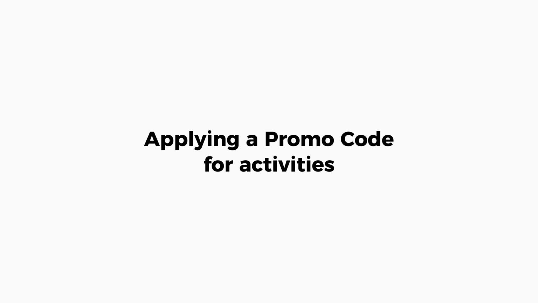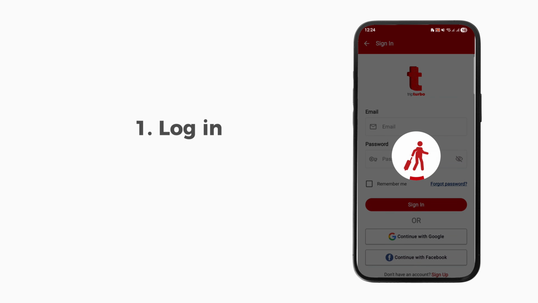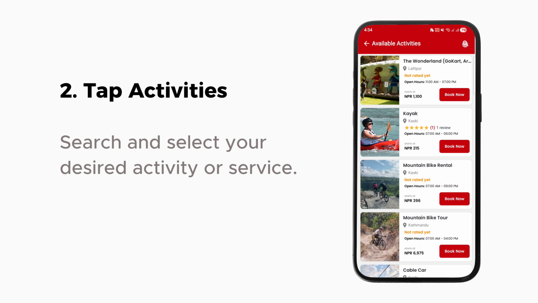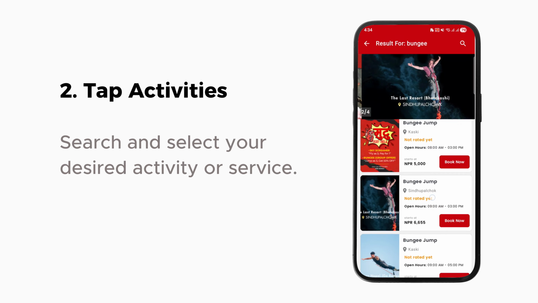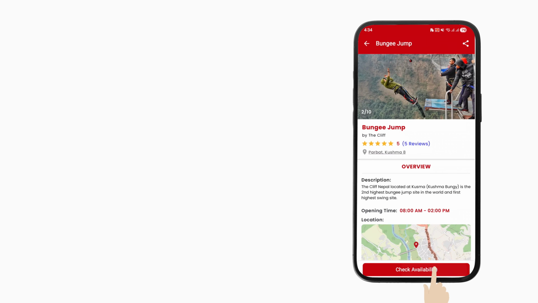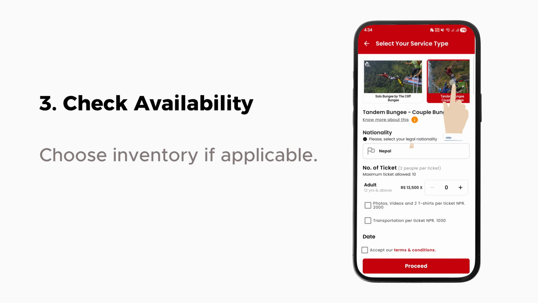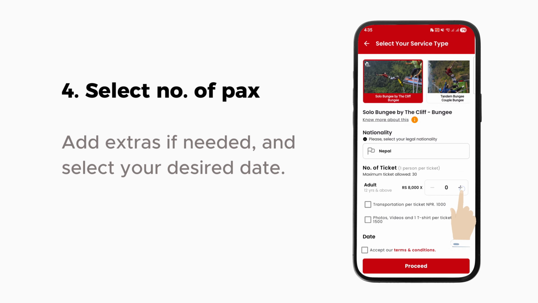Applying a promo code for activities. To apply a promo code for activities, log into the app and tap Activities. Search and select your desired activity or service. Tap Check Availability. Choose your inventory if applicable. Select tickets. Add extras if needed.